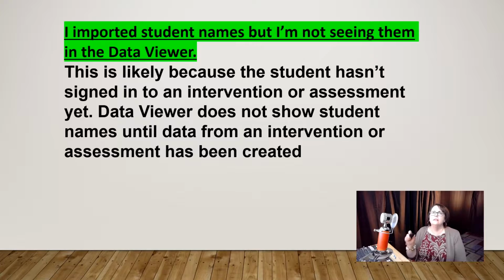Okay, this is another question. If you've imported a student name but you're not seeing them in the data review, it's likely because the student hasn't signed into the intervention or assessment yet. If they haven't signed in, there's not going to be anything to show for that student.